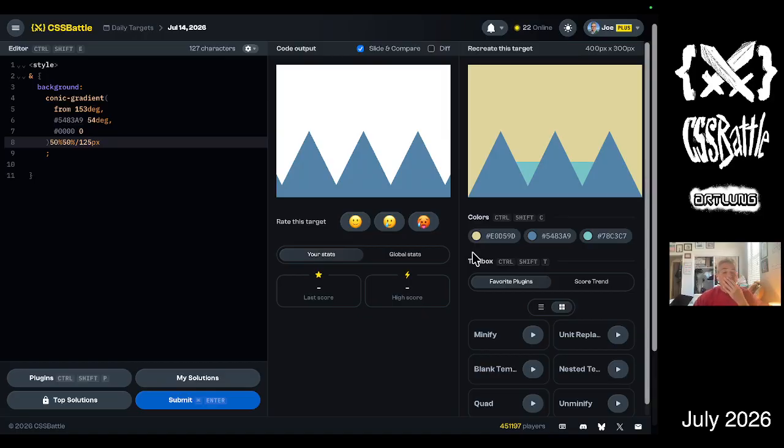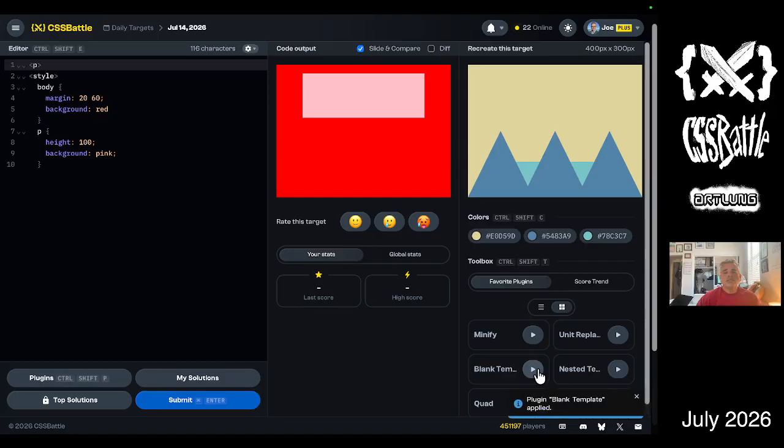The interesting thing about that is if we did another big gradient up here, then we could get some of that. I think it's just an inappropriate way. That's fun syntax, but it doesn't really help with this shape very much, so I'm not a big fan of that. So let's go blank template. The approach I'm going to take is a simple clip path with 7 points, and then a conic gradient on the body.